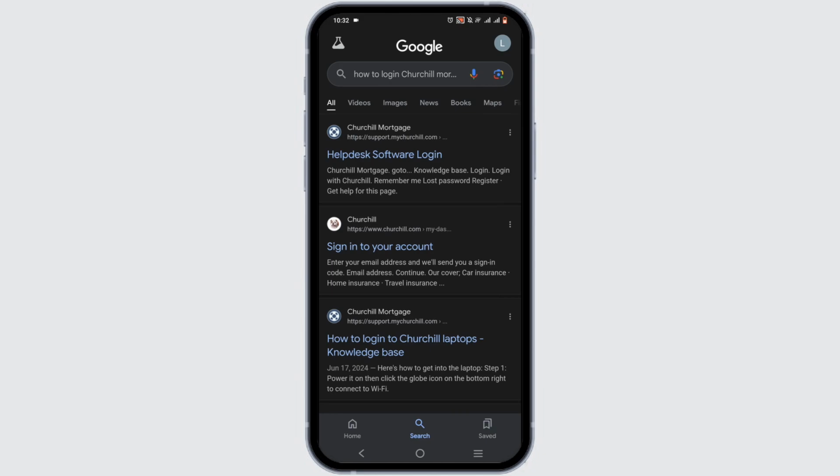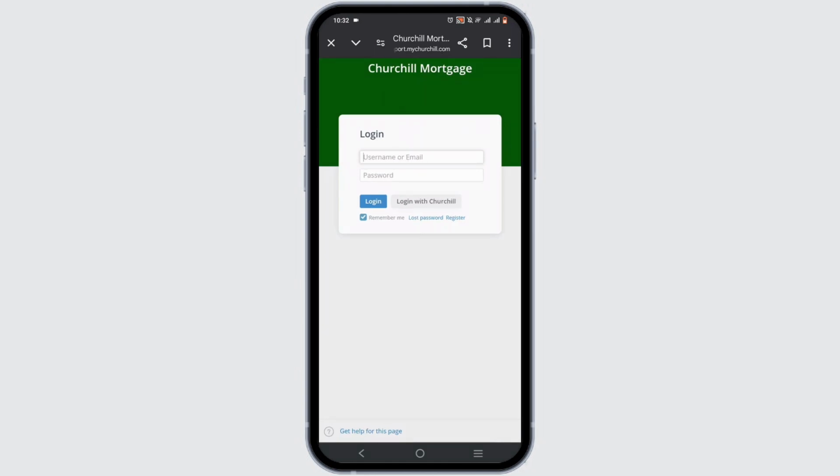To log in into your Churchill Mortgage account, go ahead and type in support.mychurchill.com. So this will redirect you to the help center or to the login portal of your Churchill Mortgage.